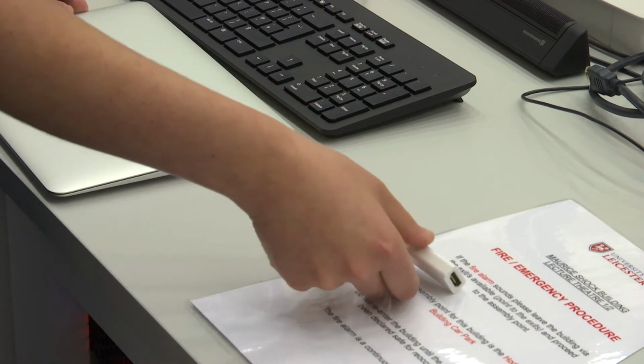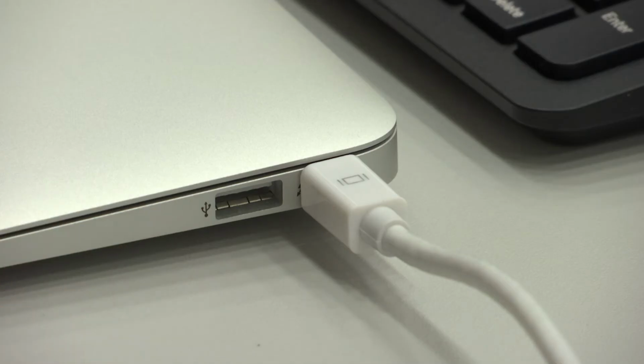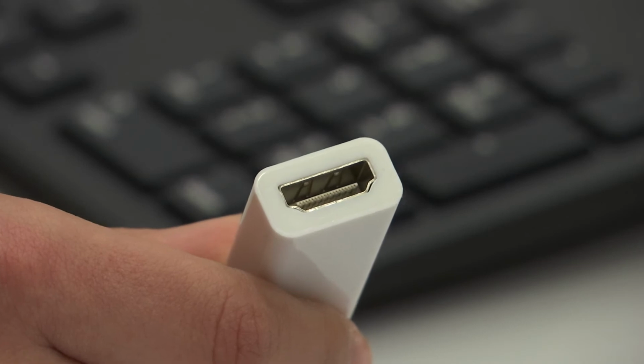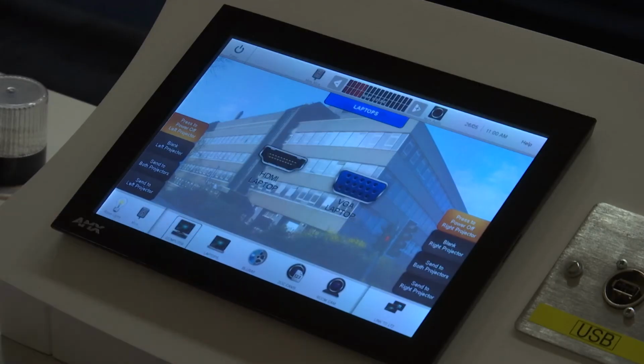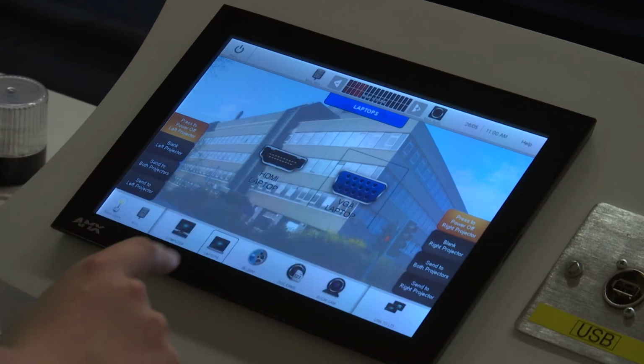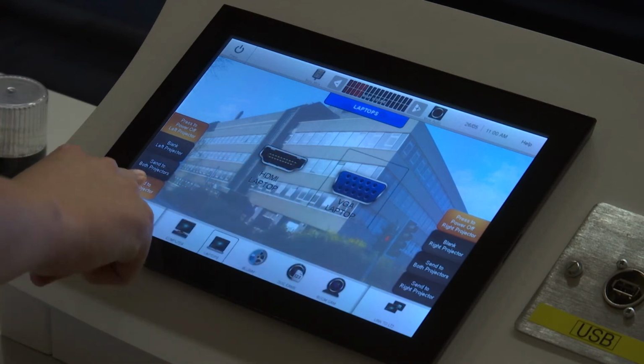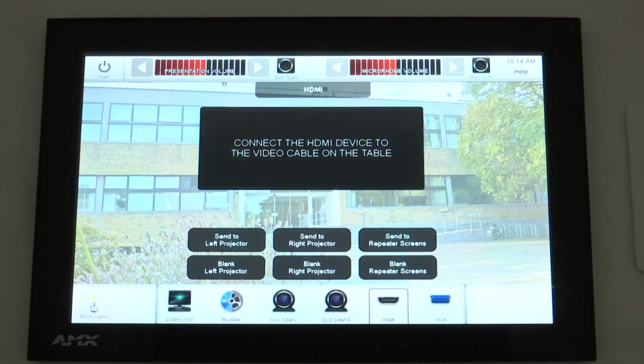Some devices, such as Apple computers or tablets, don't have VGA or HDMI sockets, and you would need to provide an adapter for these. Once the cables are connected, press the laptop icon on the control panel, select the type of connection you have, and then assign it to a projector or TV. On some control panels, rather than there being a laptop icon, it will just say HDMI or VGA.